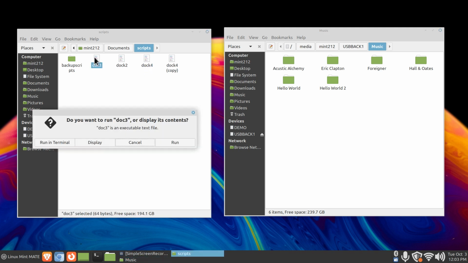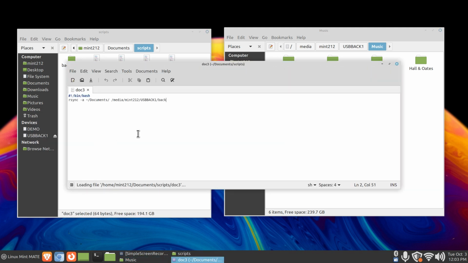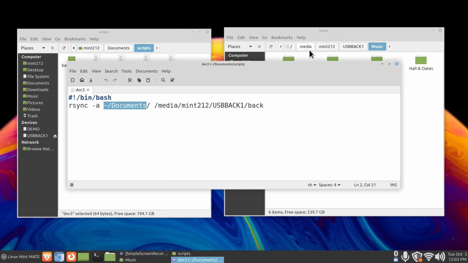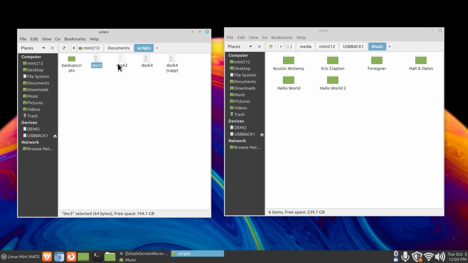that script. Here's a basic one, single line. All this does is a straight backup. The tilde just represents my home folder. It'll just say like home folder mint 212. That's what that represents. This will be source. This is destination. Okay, so that would be copying documents to a folder called backup or back.